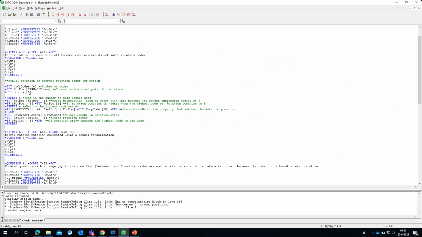And I put the index on 1. And then I simply start repeating, where I check if the property is matching the position that we want. And then I start adding the code number. And then finally, we display it in that order.